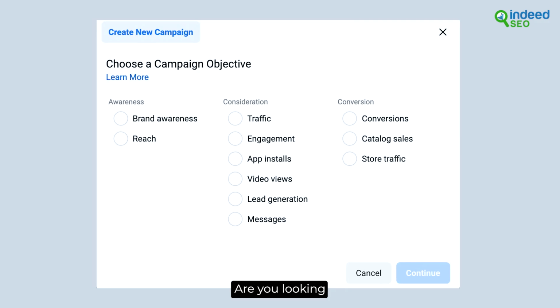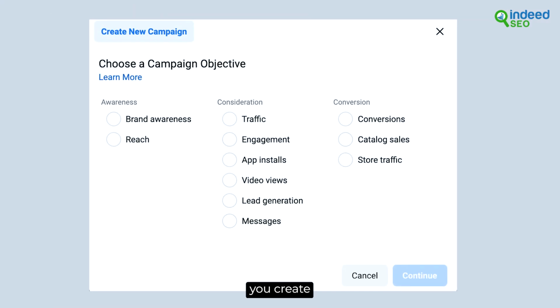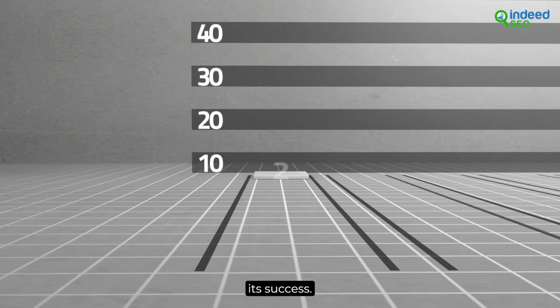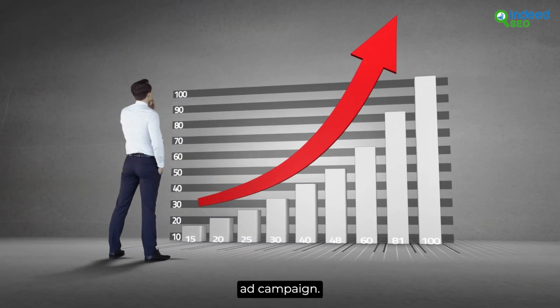Setting clear goals. Next, define clear goals for your campaign. Are you looking to increase brand awareness, drive traffic to your website, or boost sales? Your goal will determine the type of ad you create and how you measure its success. Remember, a well-defined goal is the foundation of any successful ad campaign.